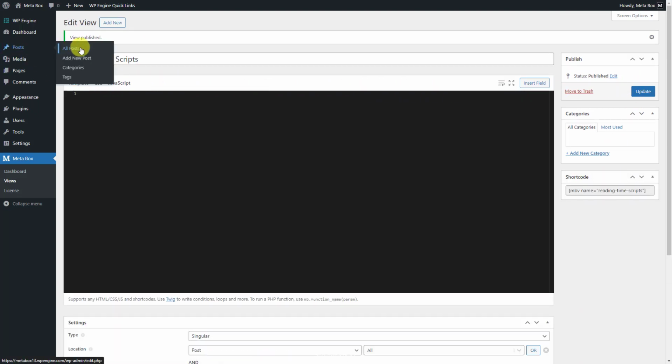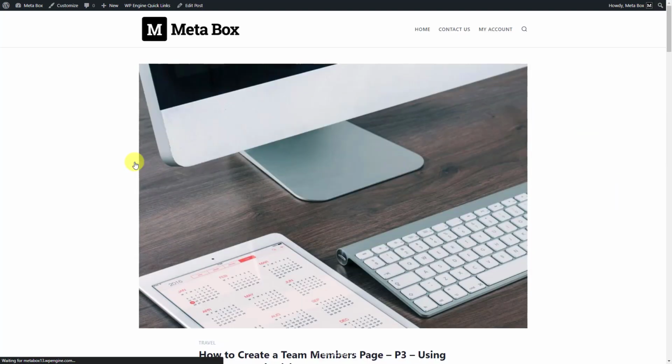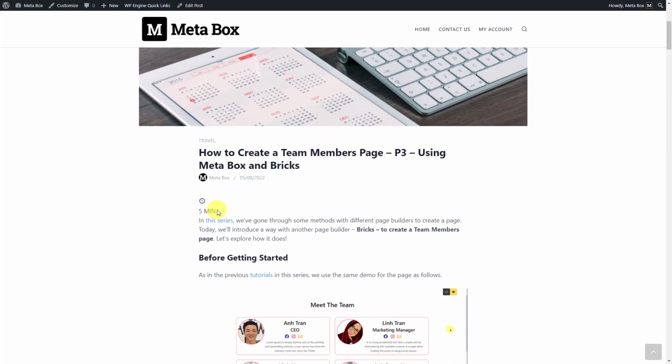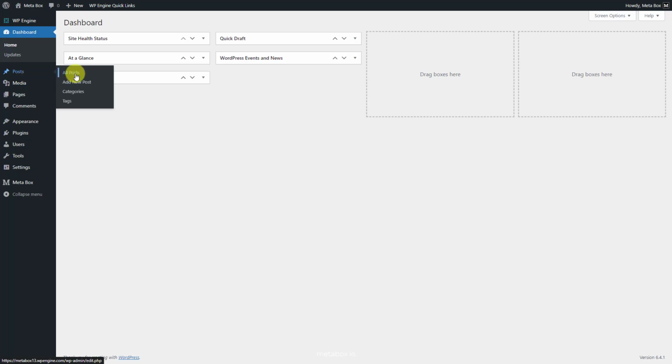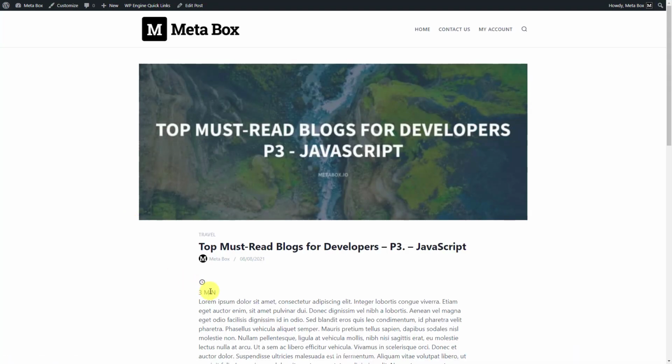Now, go to a singular page. You will see the reading time displayed. Go to another post, you also can see that the number has also changed. It means that each post will have its own number of reading time based on its number of words.